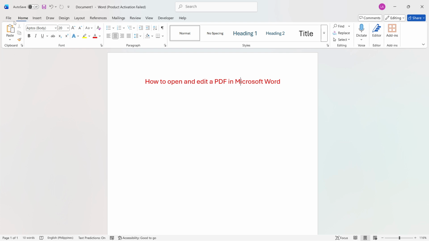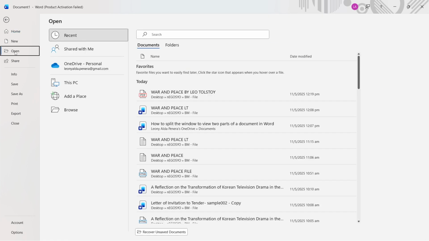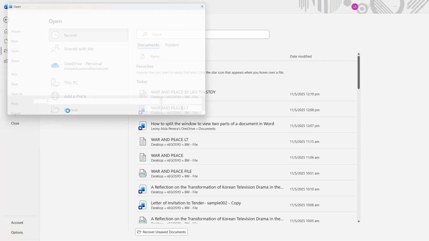First, open Microsoft Word on your computer. Now, you'll want to navigate to the File tab located in the upper left corner of the Word window. After clicking File, go ahead and select Open.